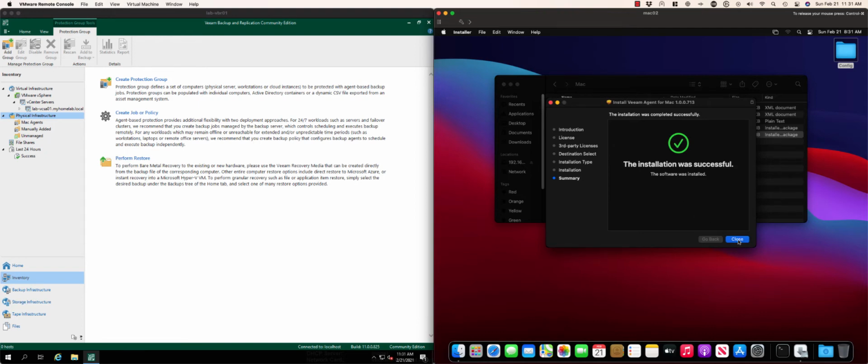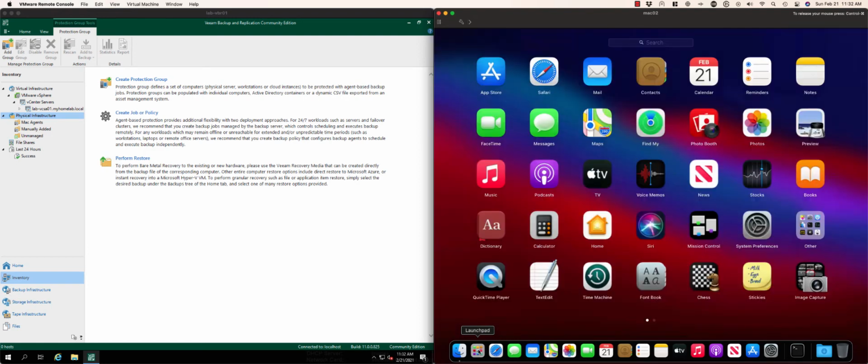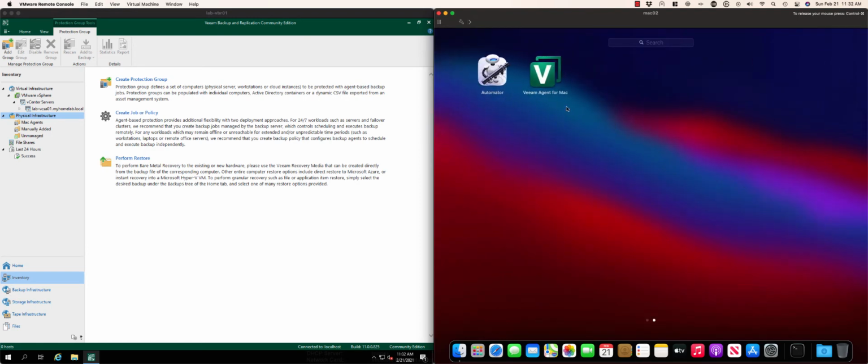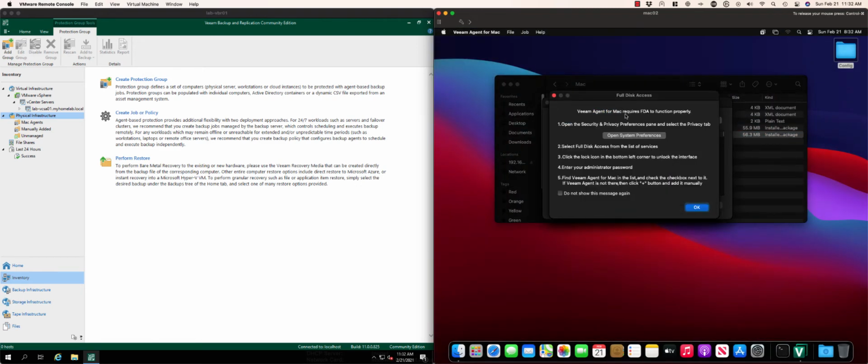And we can see that it was successful. And now what we'll need to do is actually tell the agent to use the config file. We have one other step, which is going to be to also enable full disk access, as we talked about previously. So now if we go down to our Launchpad and we scroll over, we see that we have Veeam Agent for Mac. We can launch that, and it will tell us that it requires FDA, full disk access.